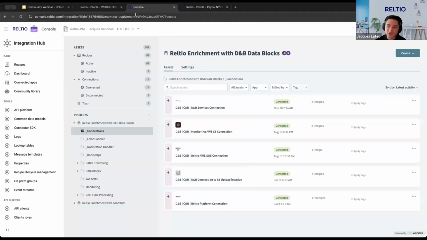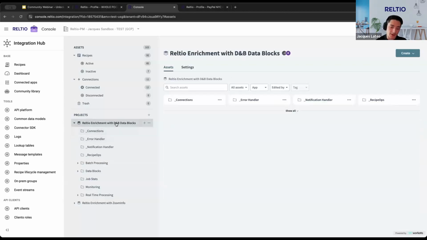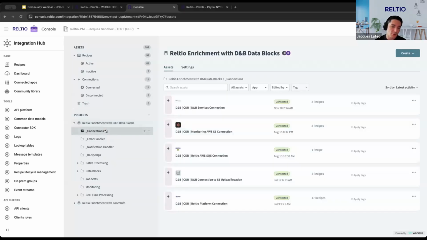Okay, I'm going to quickly shift gears here into Reltio Integration Hub. This is the technology that our product is built off of, and this is where it would be deployed. Essentially, after provisioning within your tenant, you would have a project such as this Reltio enrichment with DNB data blocks, and it contains a number of artifacts and recipes. There are some connections to begin with. This is where you will have a connection to Dun and Bradstreet. So there is a license.